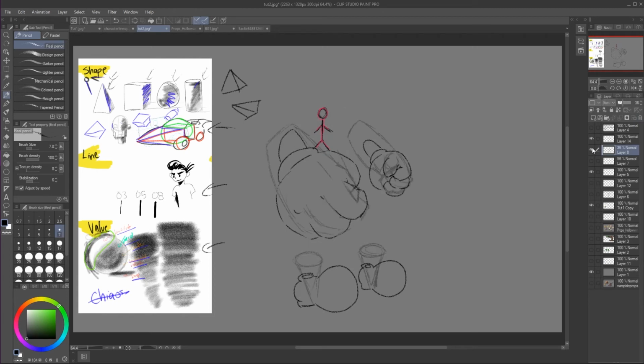So yeah, I'm just getting rid of the excess stuff. And that's how I did that.